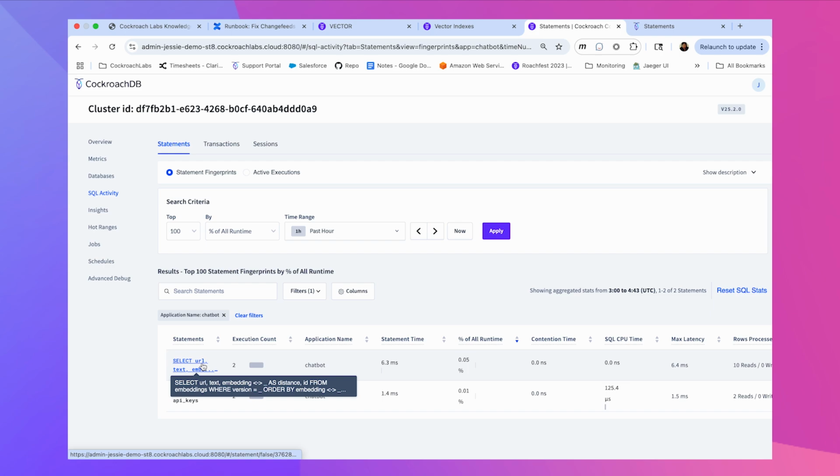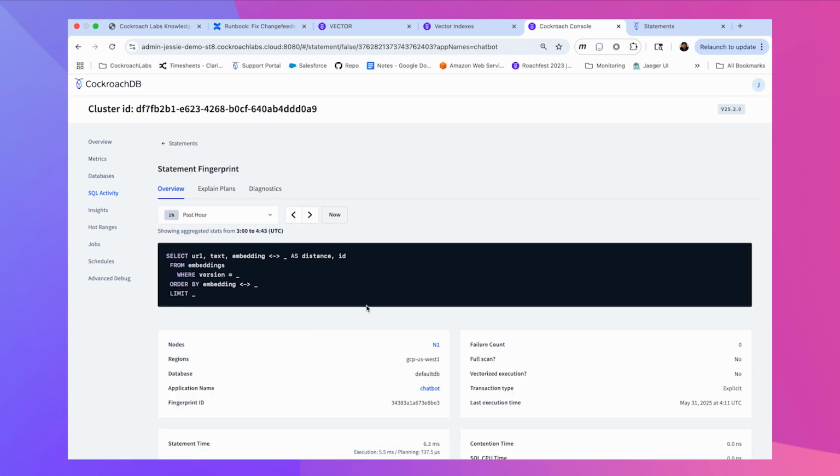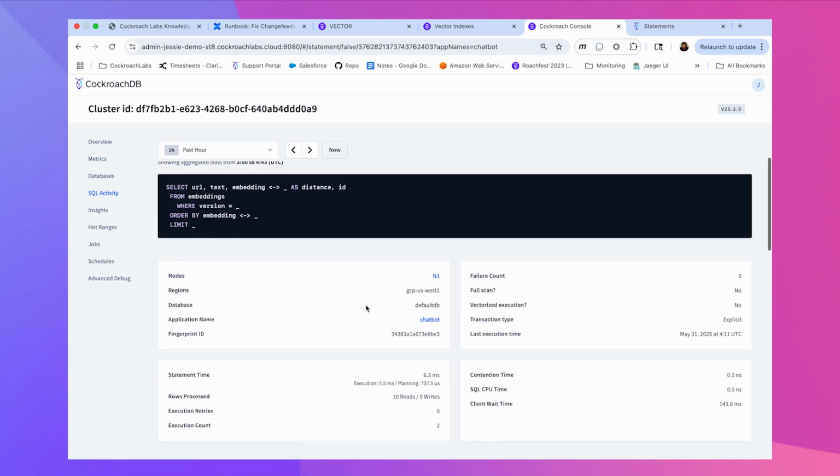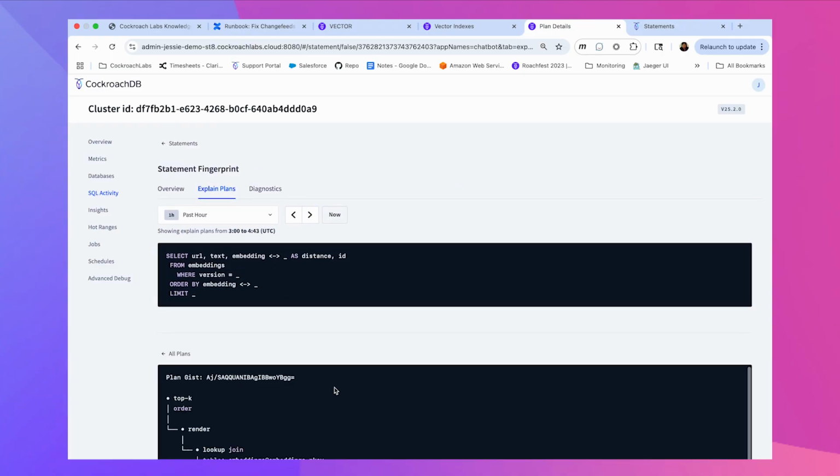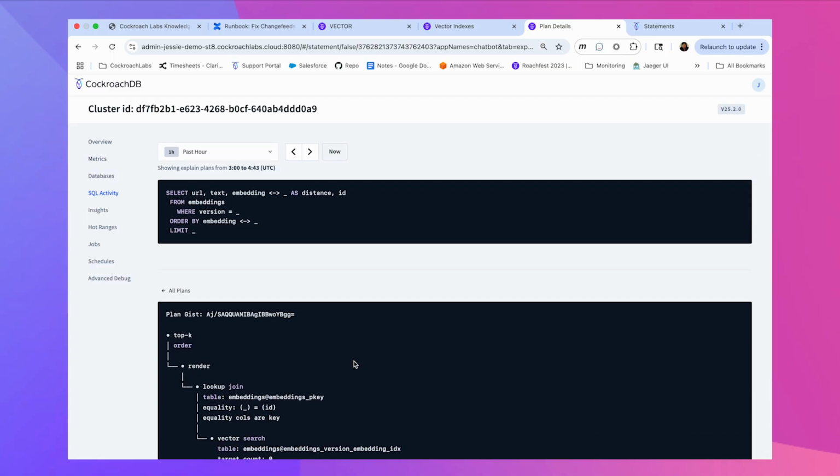And then we can look at what kind of execution plan we have on the query. So now you can see that we're using a specific index that we created earlier, and then later on it will join with the key.